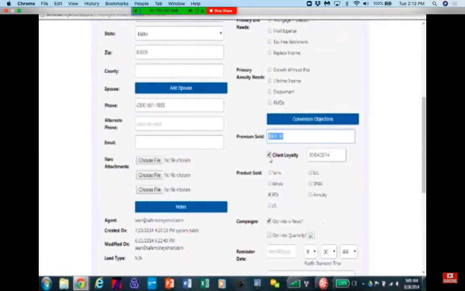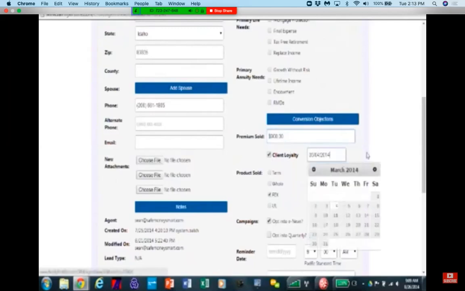The client loyalty is a very simple, very powerful program. What it does is that 50 weeks after you have closed out the file, so if I click here and chose March 4th, 50 weeks from then, it's going to shoot me an email. That email is going to contain his phone number and his email, so I can call him and set an annual review.